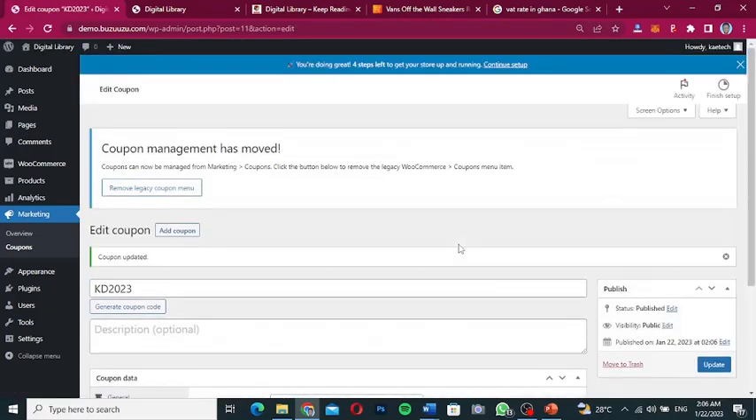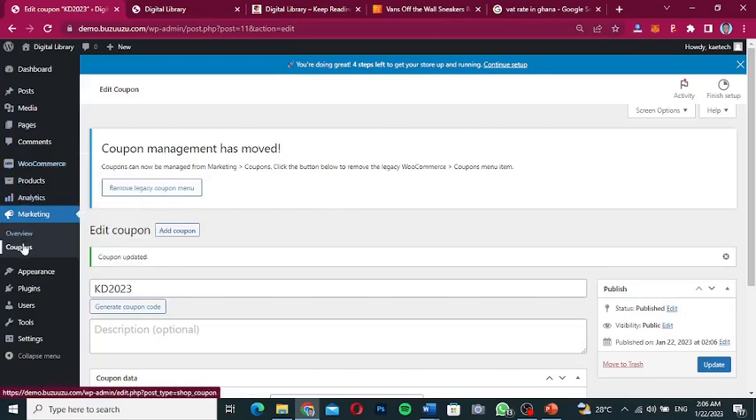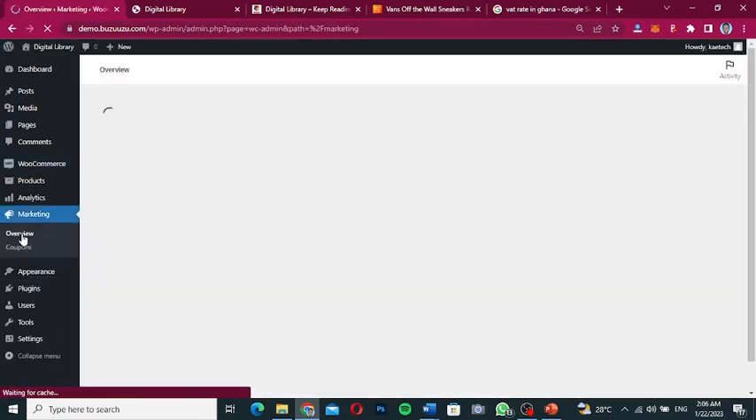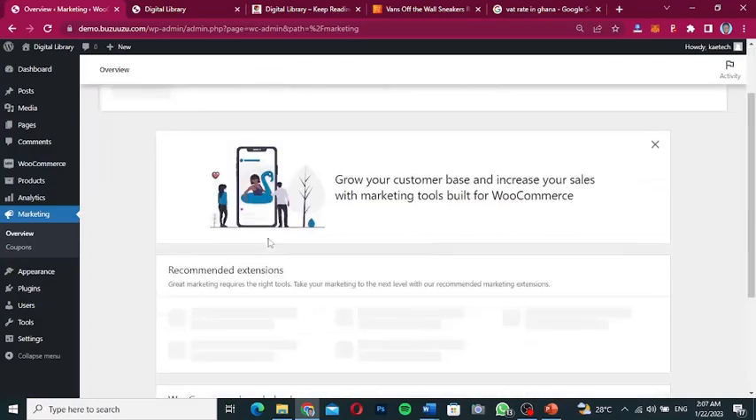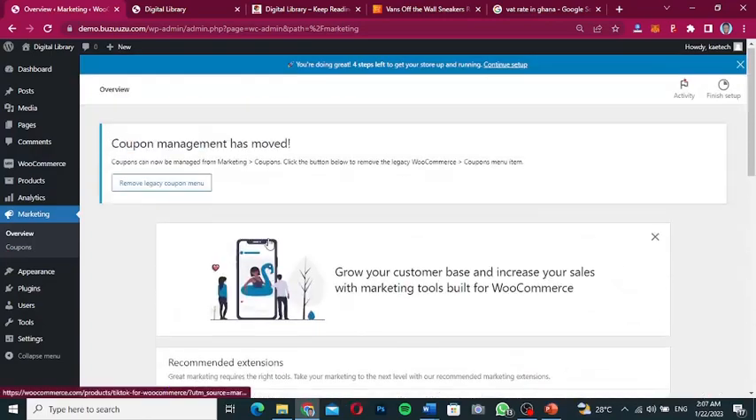Okay, so now remember that we pick the coupons from this side. But the moment you wanted to create a coupon, it came under marketing, because the coupons have been moved to marketing. So don't get confused. Of course, under marketing we can click on overview to see the overview of the website. But because we don't have any product and other stuff going, we are not seeing anything over here.